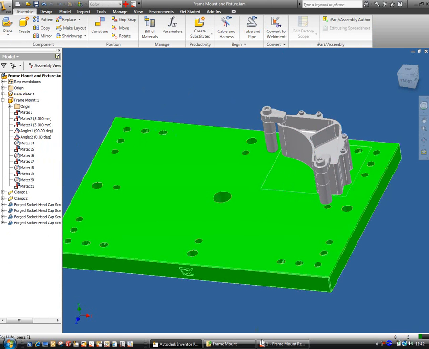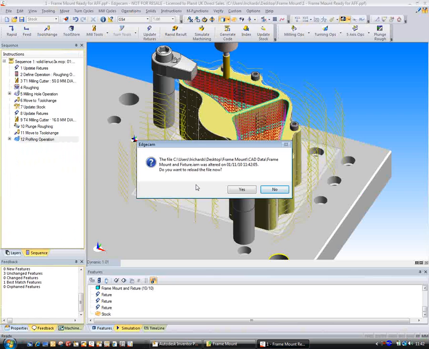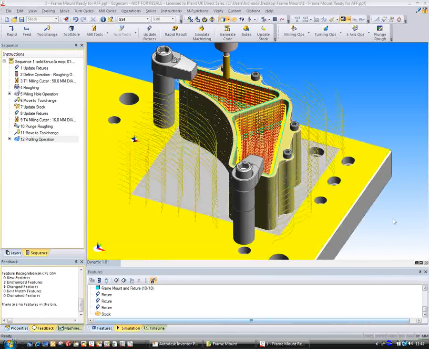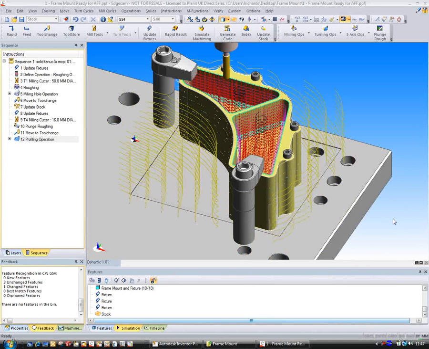Because the solid model has been updated, Edgecam will immediately flag up that a design change has taken place. Very quickly we can see that the toolpaths have adopted the new design.